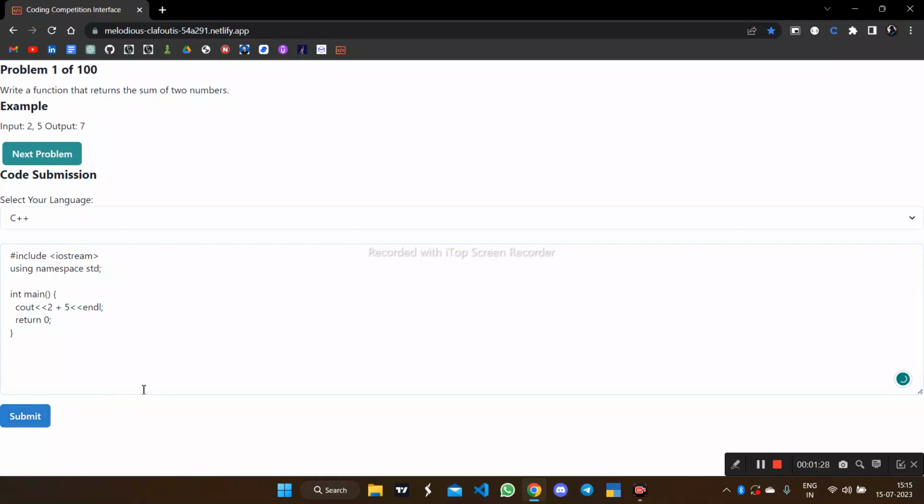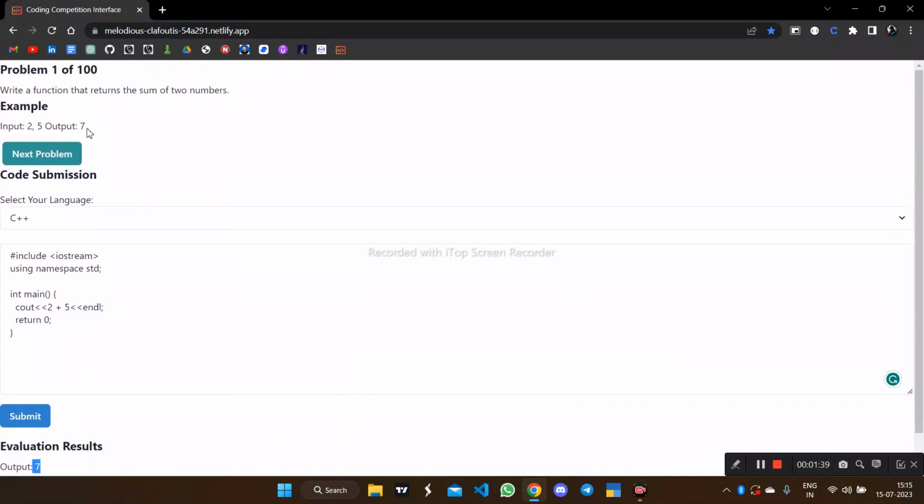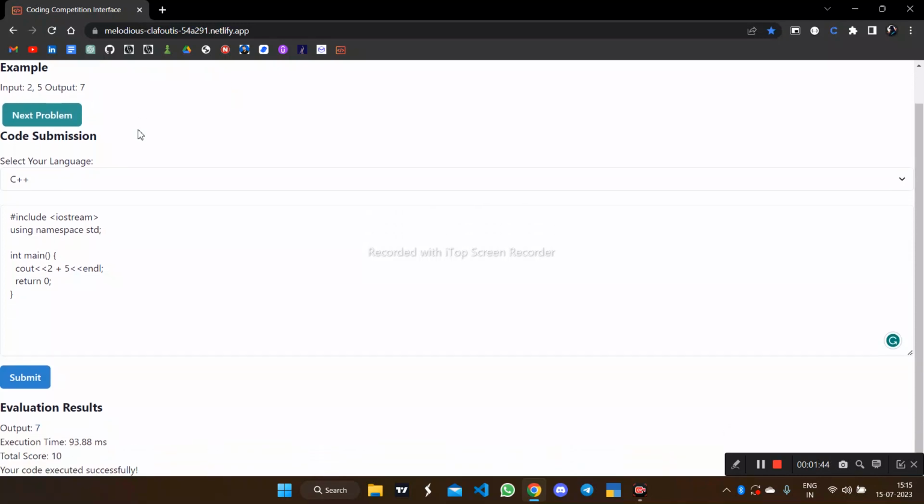And if you run this, it gives you the evaluation result over here. Output is 7, which obviously matches your test cases over here. This is the execution time, a real execution time from the compiler. This is your total test case score basically, and here is your green signal that your code executed successfully.